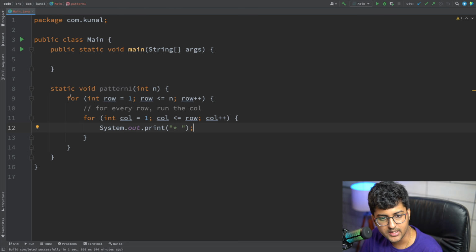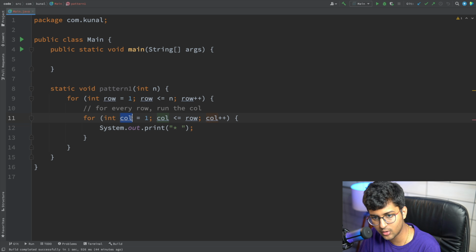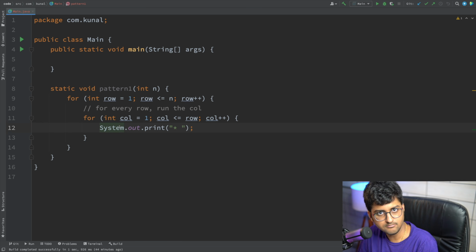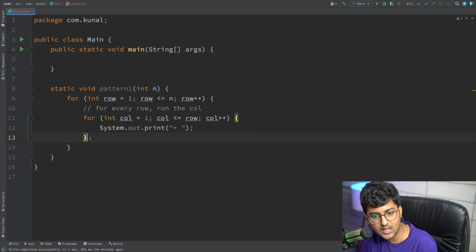So what will happen is, it will say row is equal to 1. Then for row is equal to 1, column is equal to 1. Column should be less than equal to row, means row is equal to 1, so column should be less than equal to 1. Is 1 less than equal to 1? Yes, it is. Print star. Then column will be equal to 2. Is 2 less than equal to 1? No, it's not. Come out of this loop.